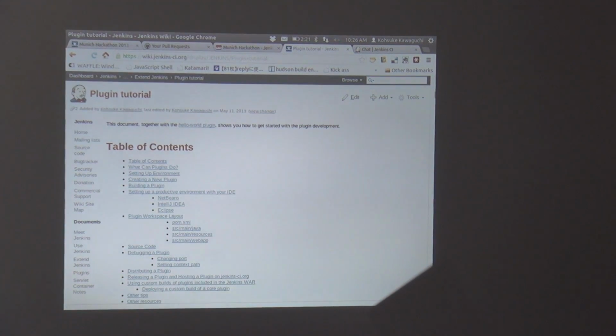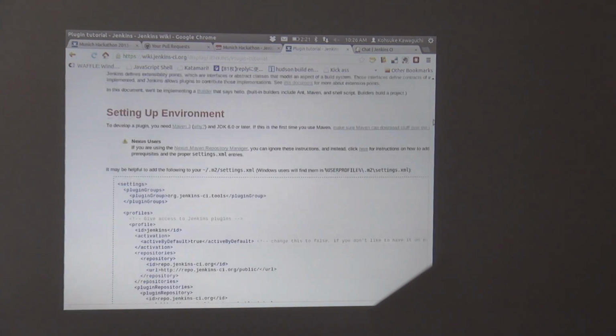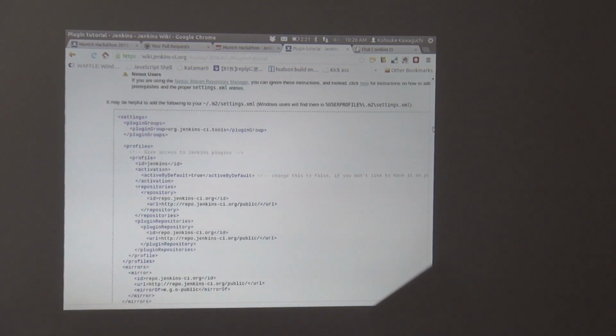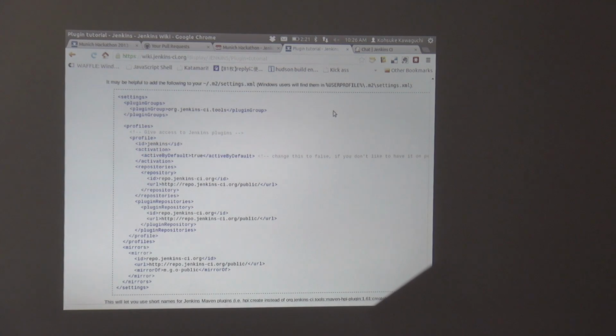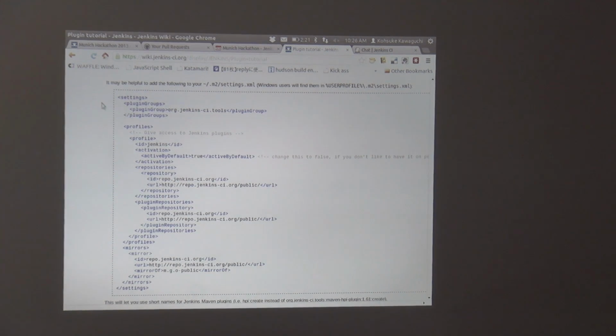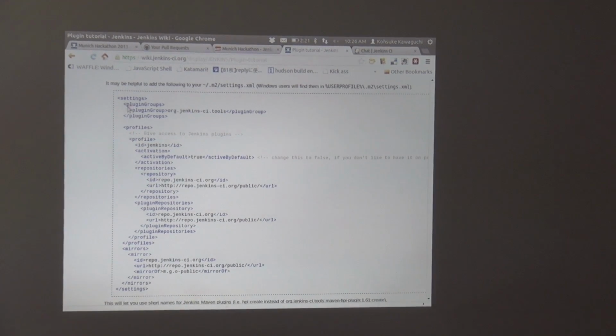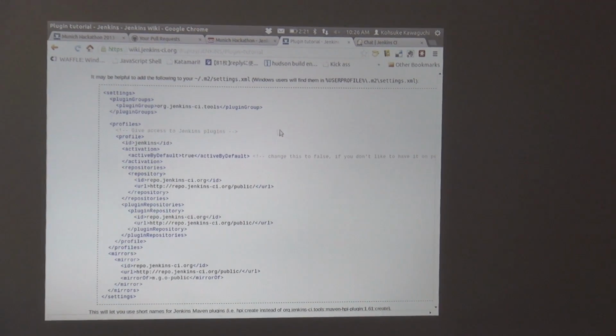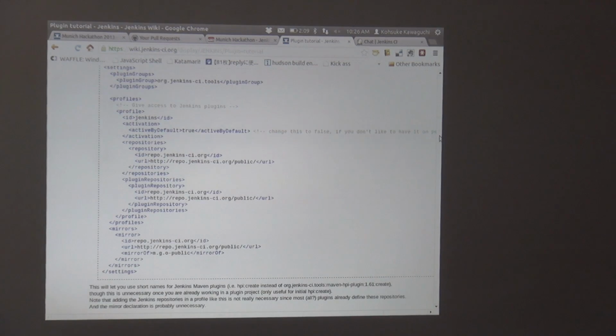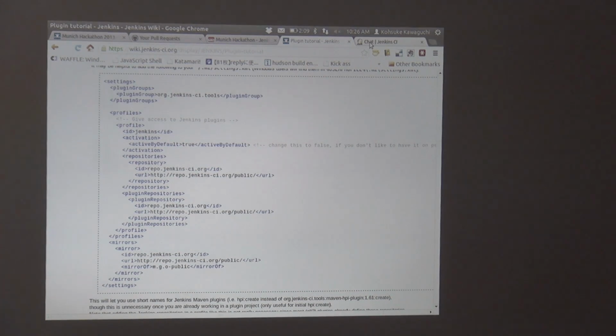So that's the idea. There's a little bit of settings that you have to add to your m2 settings.xml. That step is explained in this section, so you can just copy this stuff into your POM. I'm sorry, into your local Maven settings file. And I think that's something that needs to happen.